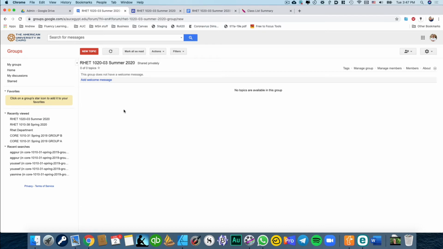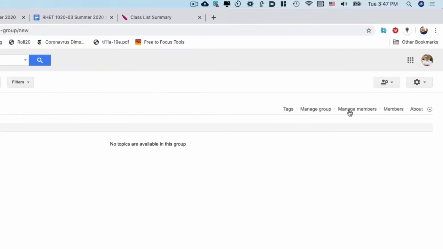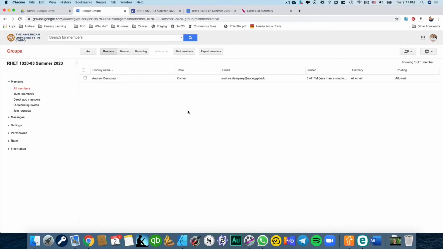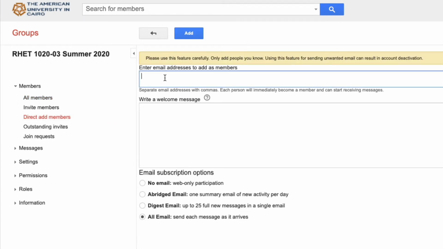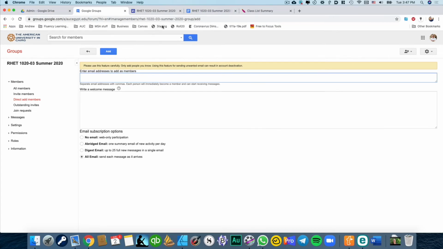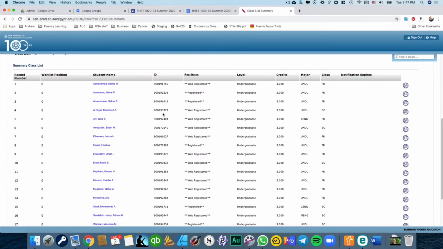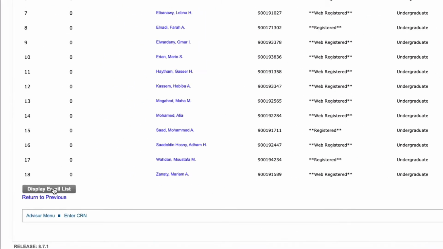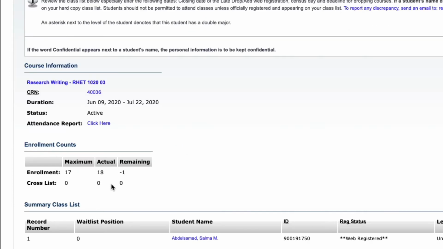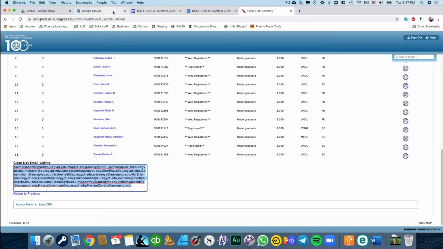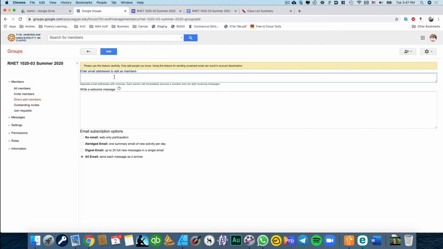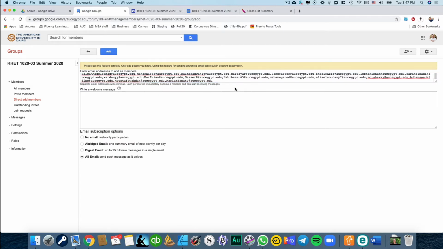So the next thing I would do is I would need to manage my members. And I'm going to go in here. And I won't actually do this right now, but I'm going to click on Direct Add Members. And then I'll just directly add my class in there. One way you can do this is if you go to Banner and you find your class list, there's a nice little thing at the bottom called Display Email List. If you click on that, then it gives you all of your class emails with commas separated. Maybe you use that already. And if I switch back to my Google group, I can just paste that in there. And it saves me a whole lot of work.